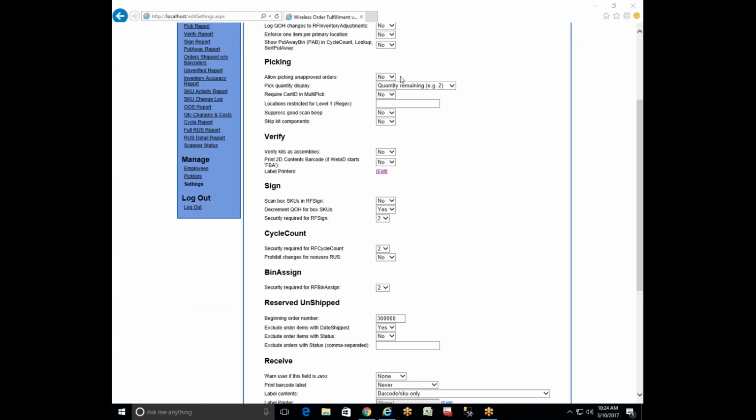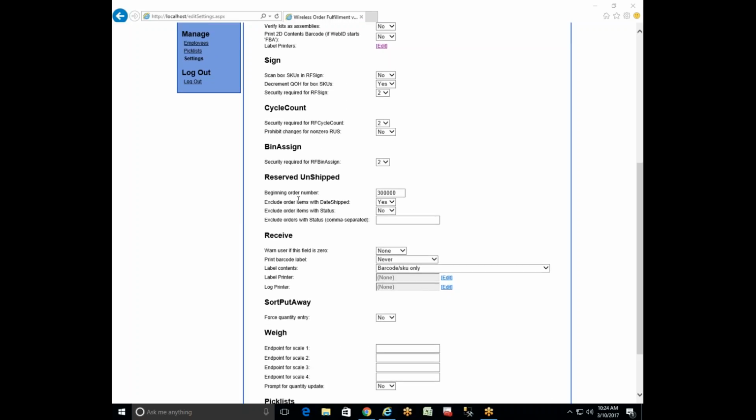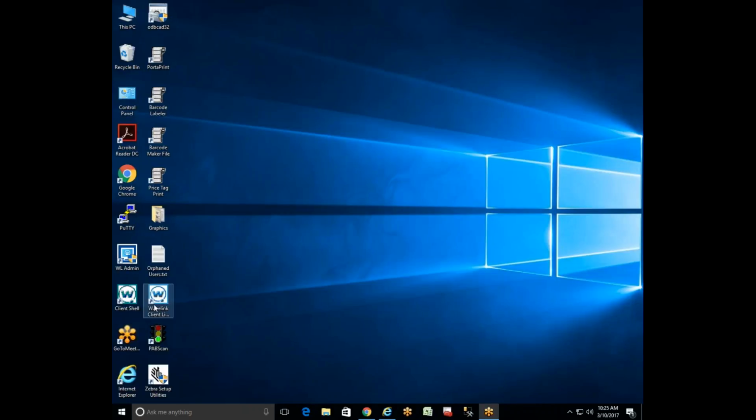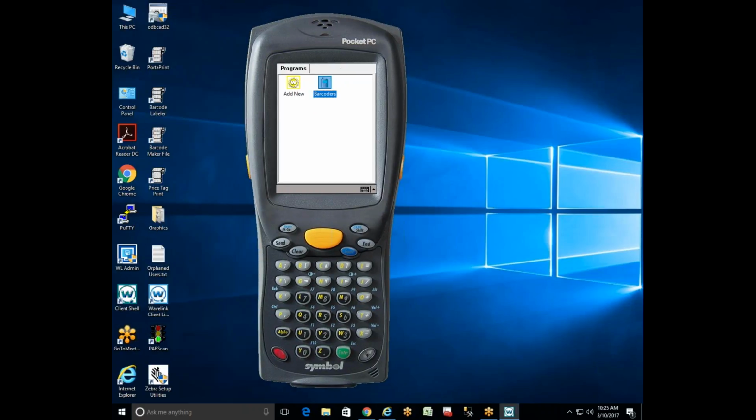If we move on, one of the questions that came up that I wanted to get your feedback on was the reserved unshipped. As many of you are aware, what Stone Edge does is, at the time that you import orders in Stone Edge, they subtract the quantity on those orders from the QOH. So when you use our lookup program, and I'll quickly start it up right here, when you use our lookup program, it pulls in the RUS. Sorry, can't even do my own system here.